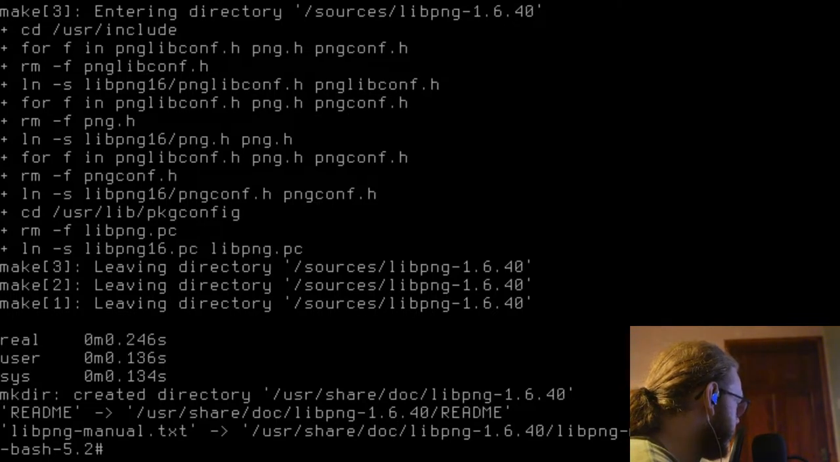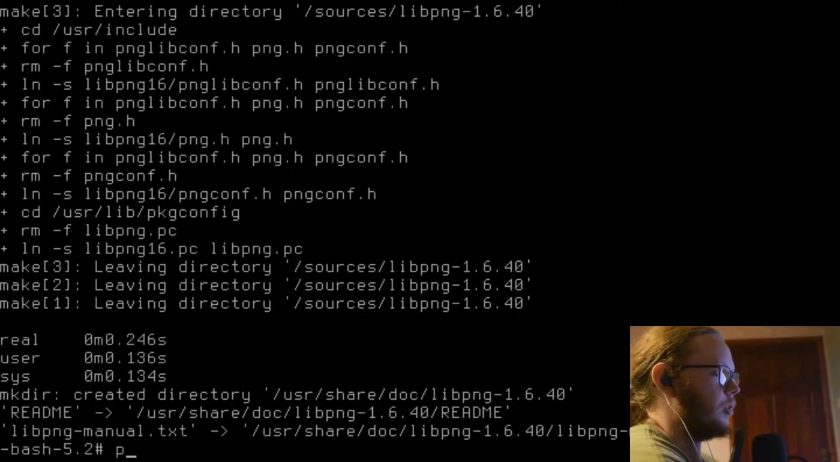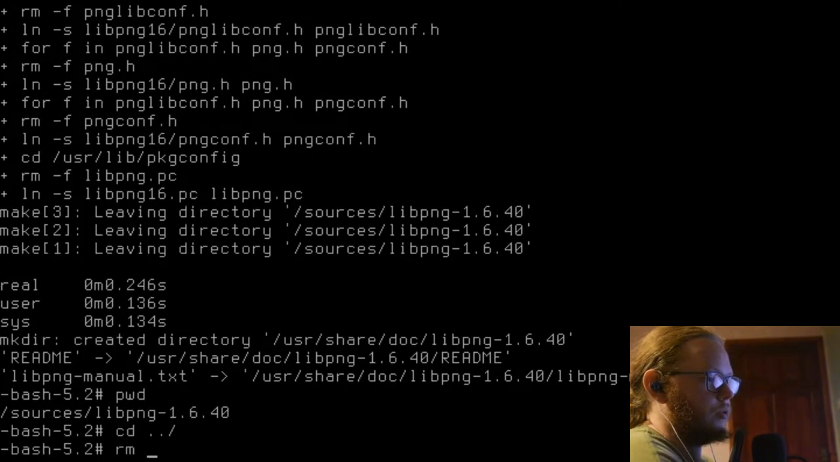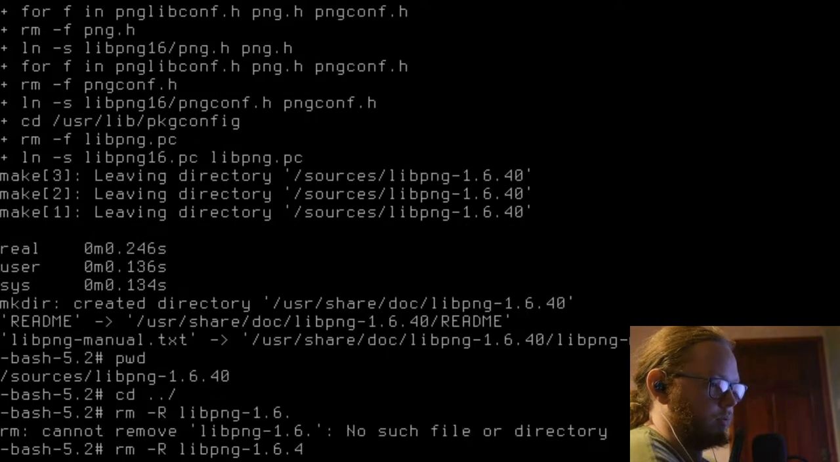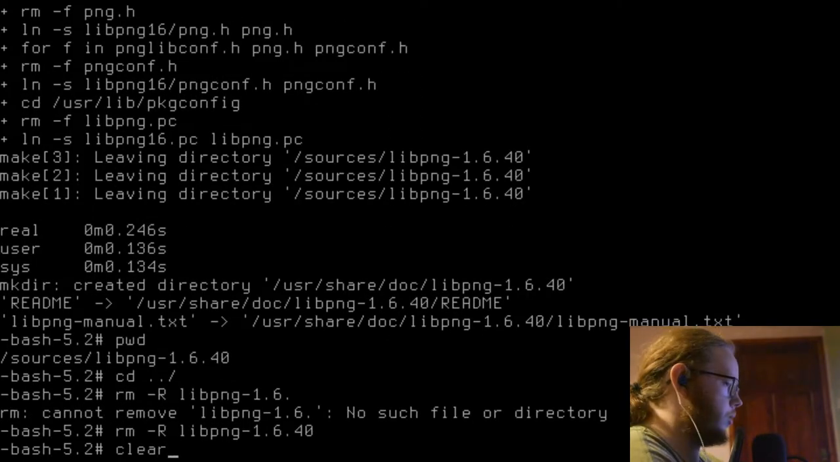So now that we've done that, we now need to do shared-mime-info. So pwd, leave the directory, remove the directory, download the next one. Wait, so tar all. Let's not try and tar a bloody package, shall we? Let's try this again.